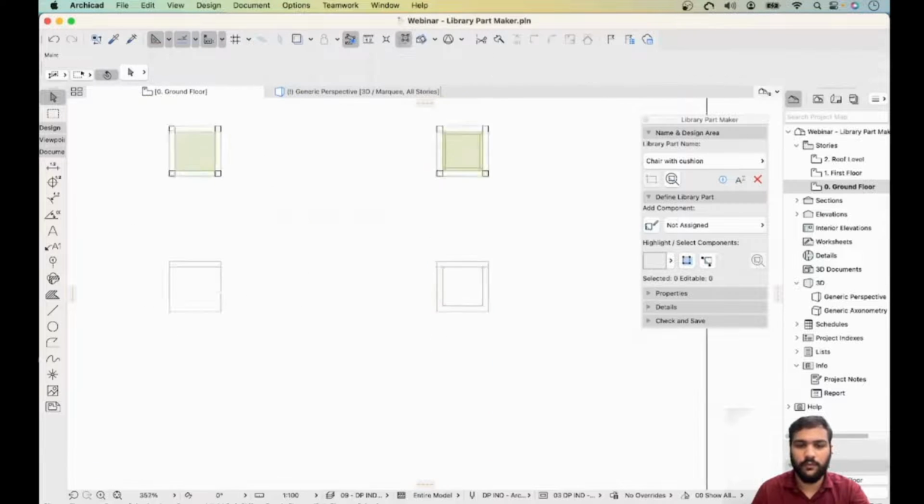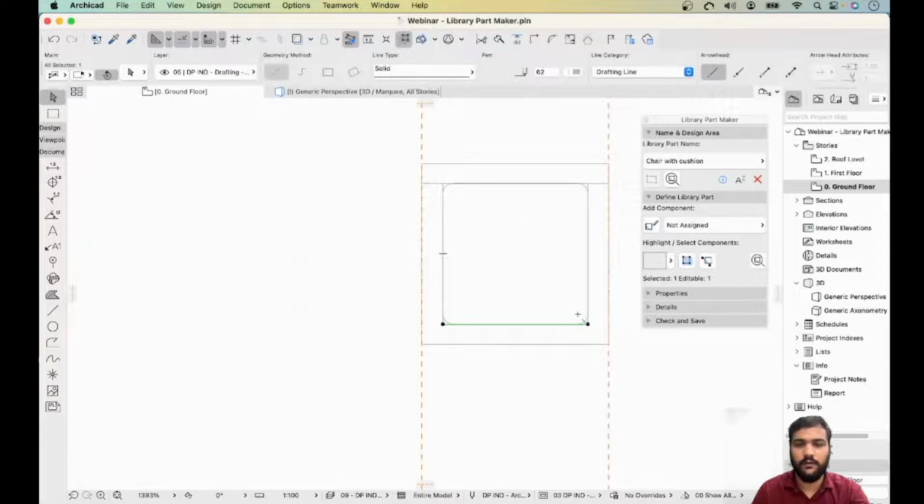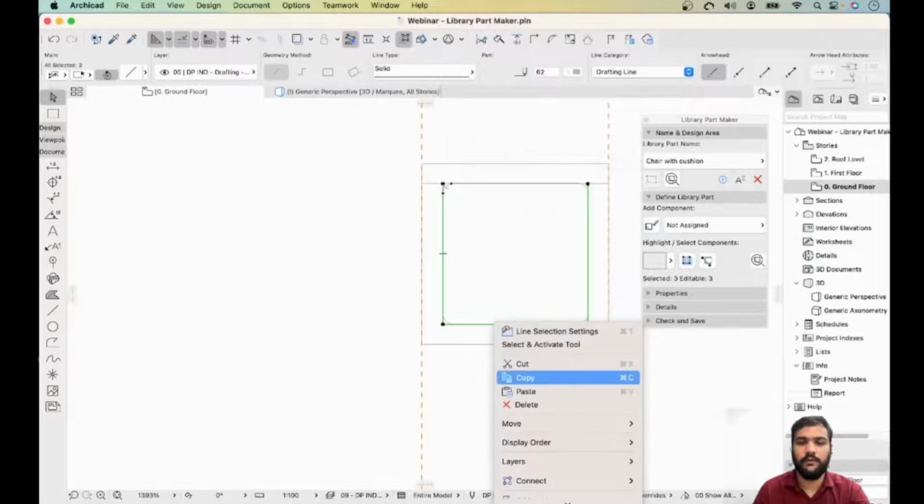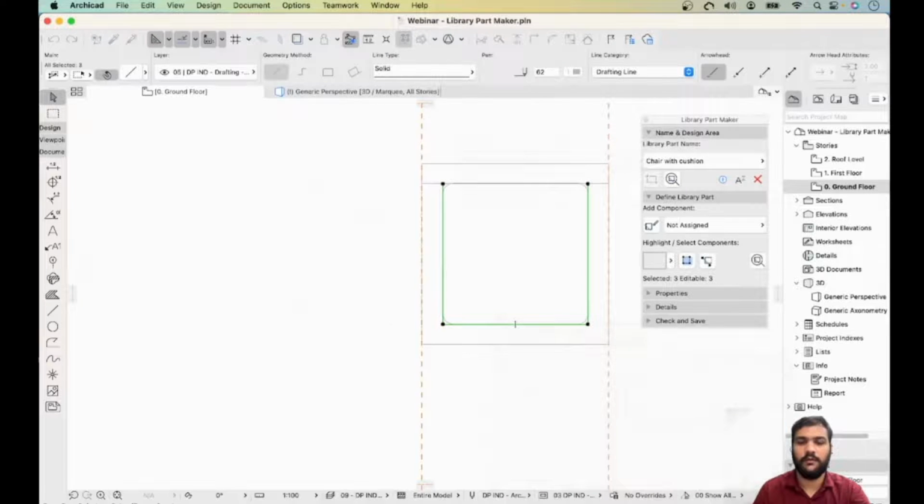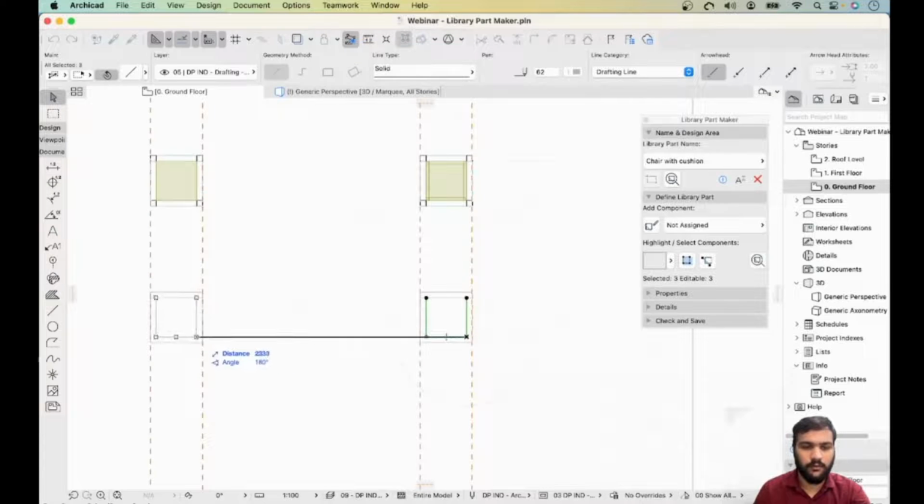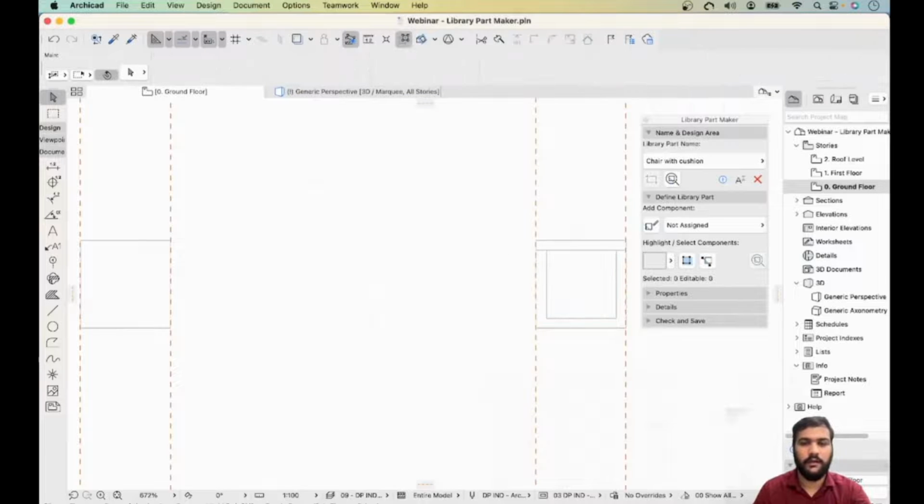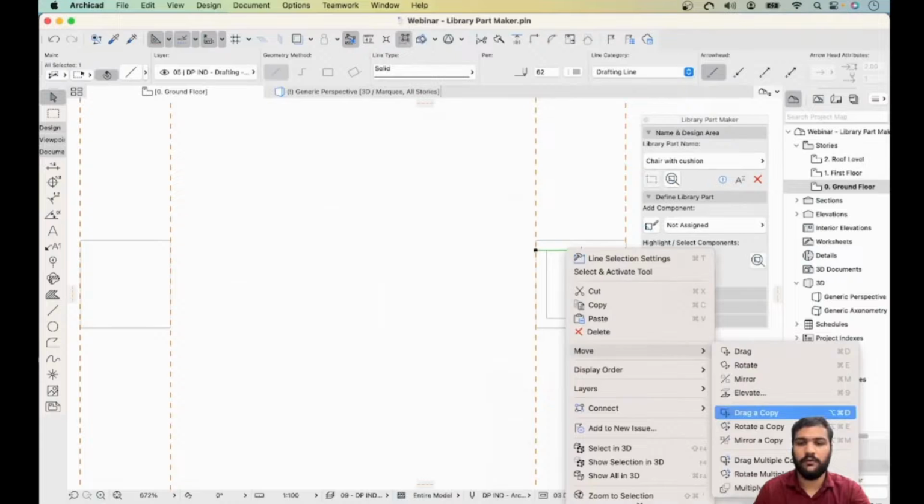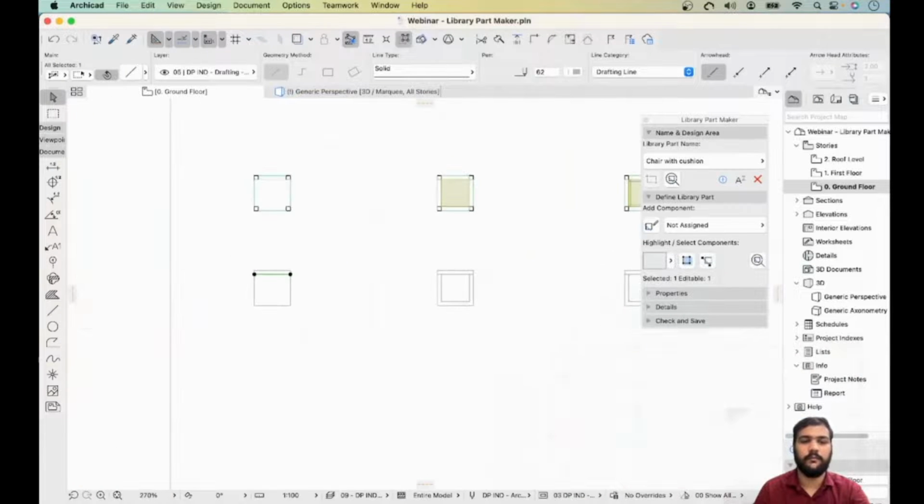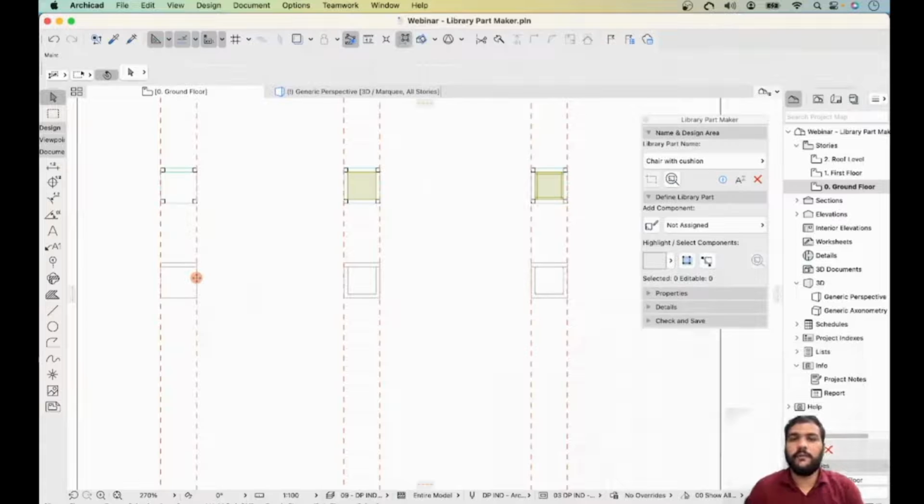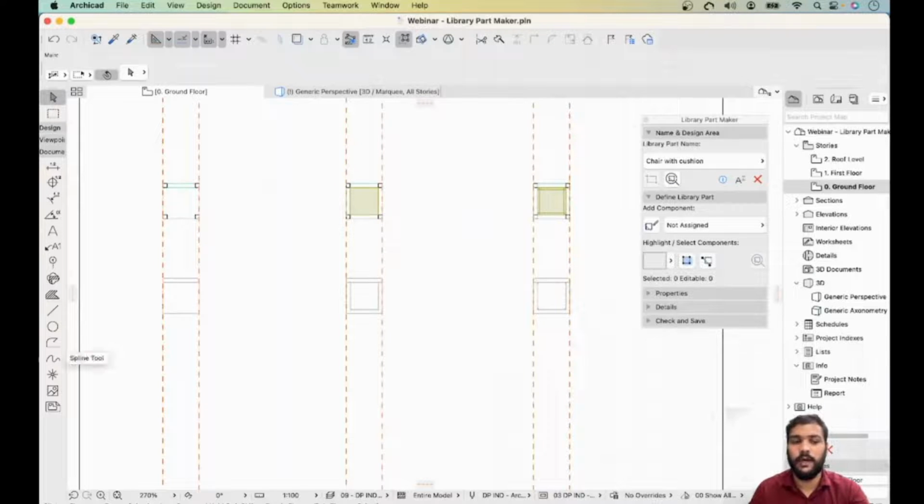Now I will just transfer these lines to the simplified one. And in schematic one, I will just need this. Okay, so the detail levels of this chair is already set. Now I will do the markings over here.